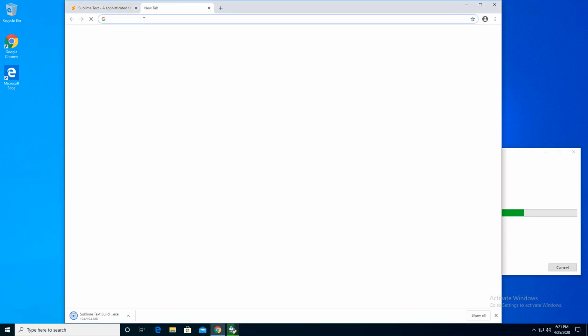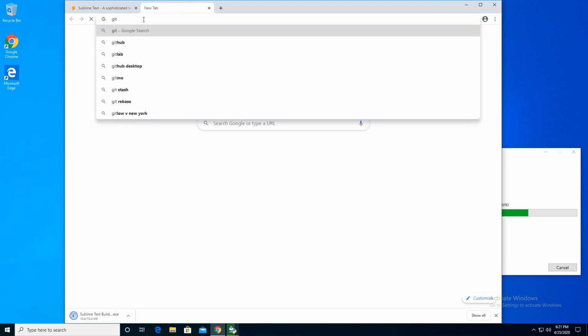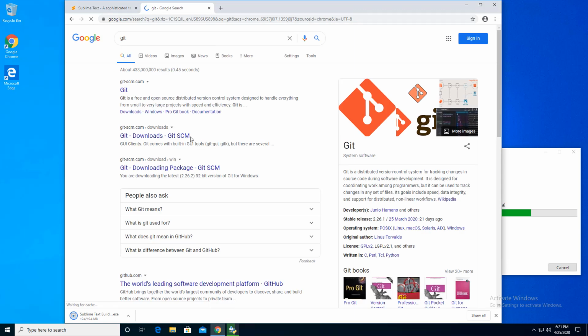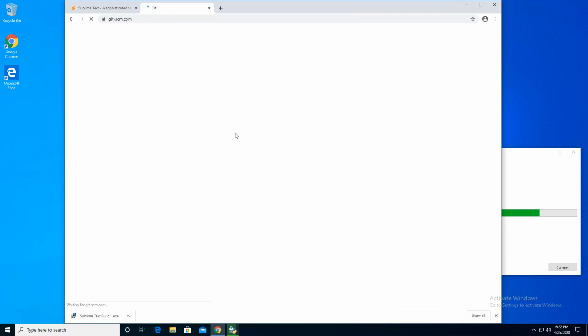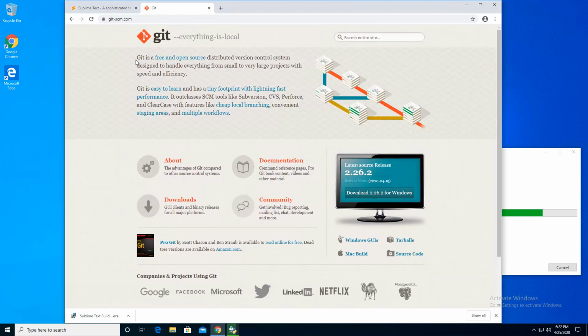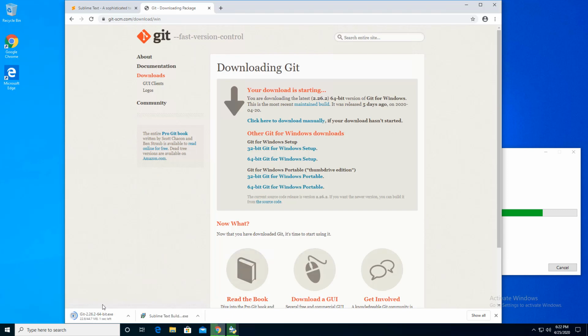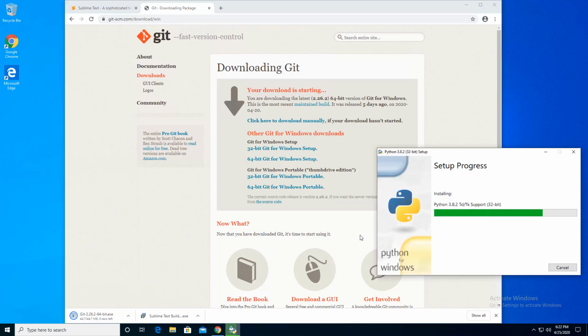In the meantime, a couple other things we need to go get. I want to go get Git. So I will do a Google search for Git, and it's usually the first option, or Git download. It's going to take you to the same place. If you click on the first one, it's going to take you to git-scm.com. Latest version is 2.26.2. You will download that one. It's going to download a 64-bit one. That's still going.